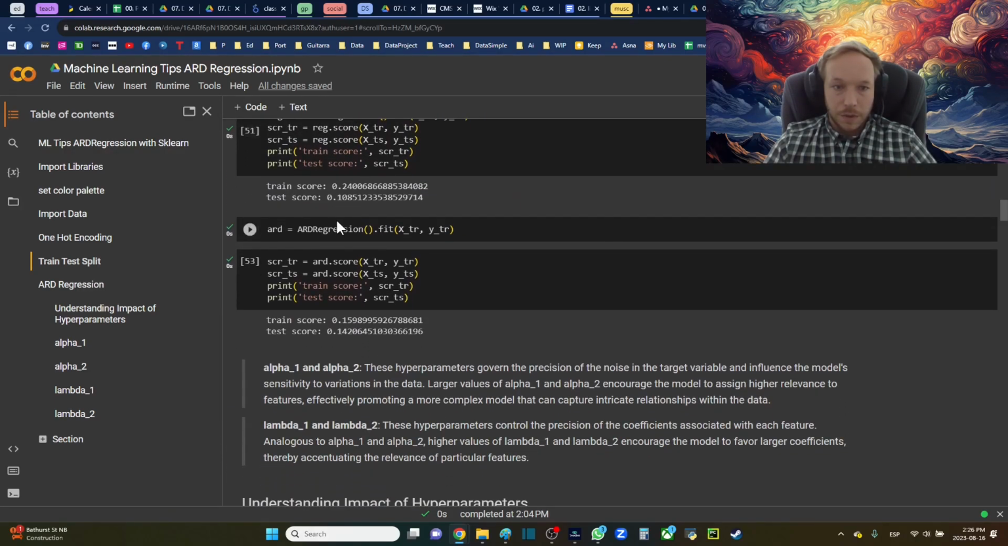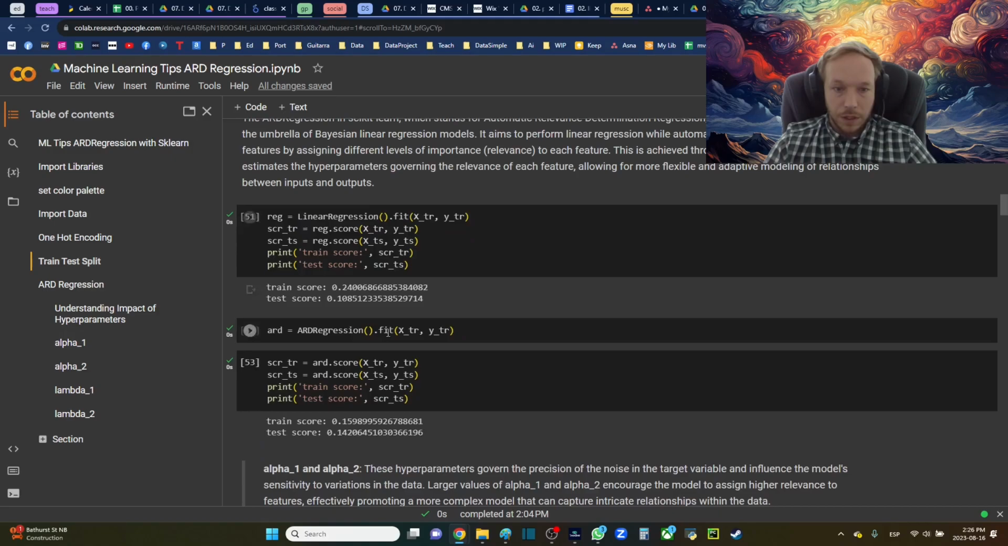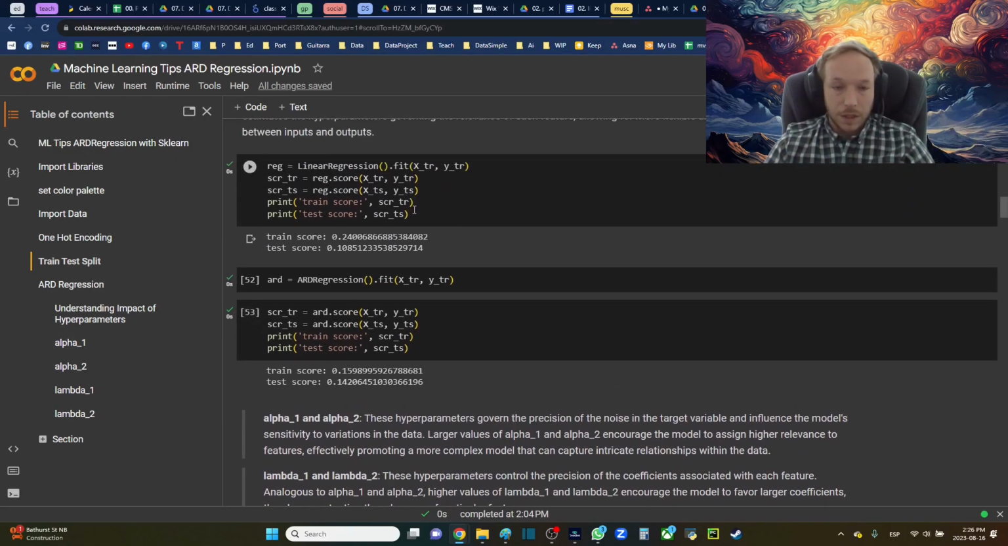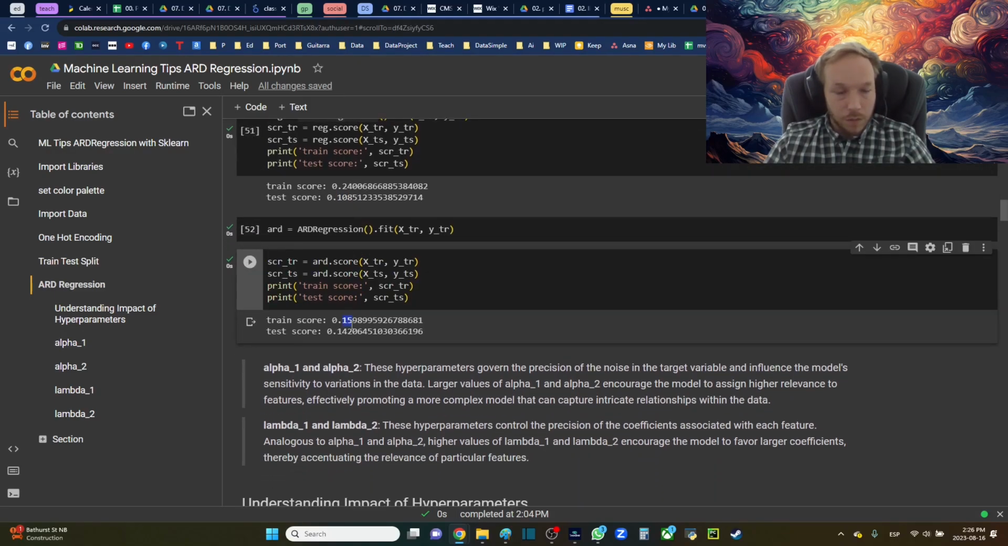Okay. So I just wanted to see what I would get from a linear regression here and what I would get from ARD regression. As we can see here, the linear regression has a training R squared of 0.24 and a test R squared of 0.10, and then the ARD regression does a lot worse on the training score, but does better on the test R squared. This has to do with the regularization that's built into it. Essentially it's trying to help not overfit to certain columns, using lasso and ridge regularization along with some other special tricks.